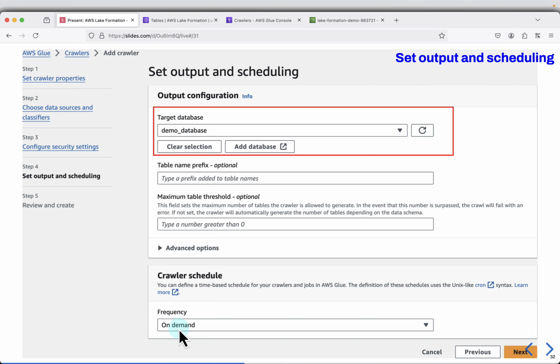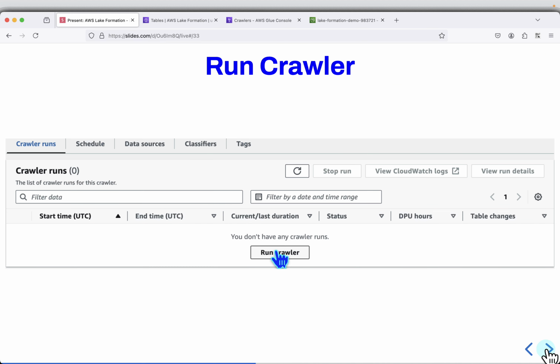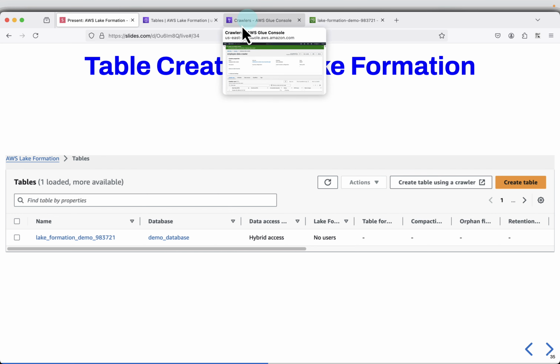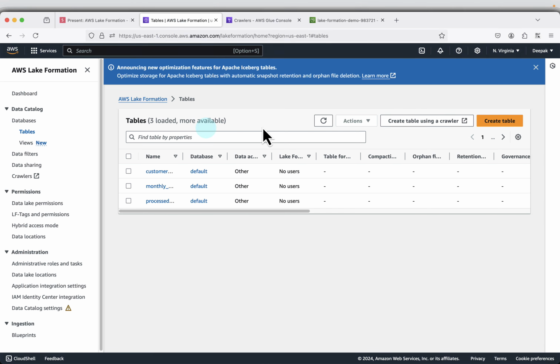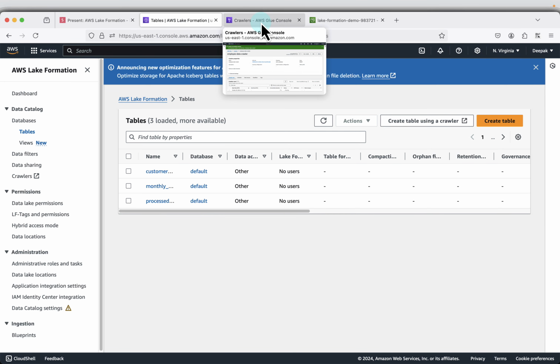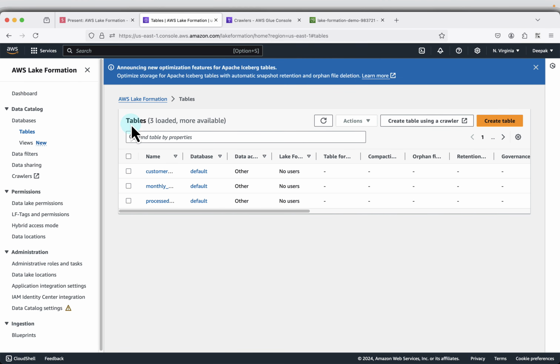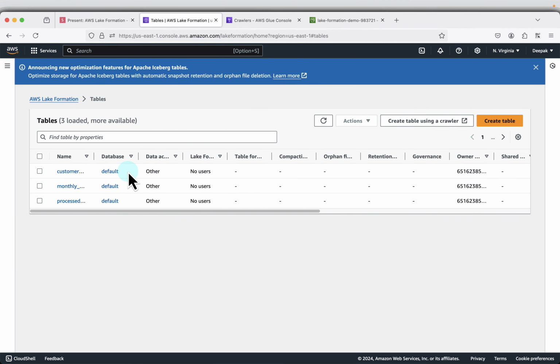So basically you have frequency where you can say on demand or based on some interval. So I am basically saying on demand, and after running crawler, it should create table in lake formation. So this will be creating. So because we were in this particular lake formation and we went to glue for finding out the schema and creating the table. So after some time it should create table in the lake formation.